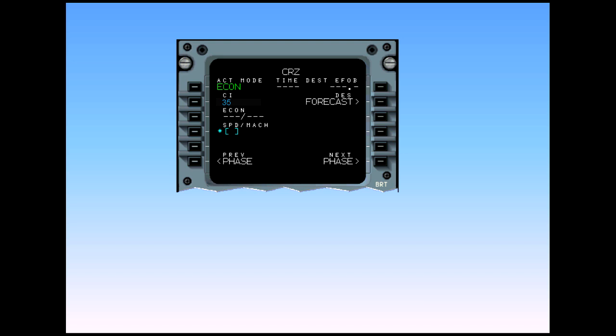The default for this page is an FMGS calculated econ cruise speed. However, UAL policy is to cruise at Mach 0.80 above flight level 310, or whatever is shown on the flight plan, and at 290 knots at flight level 310 and below. Again, this number is typed into the scratch pad and is line selected into the blue Speed Mach box.